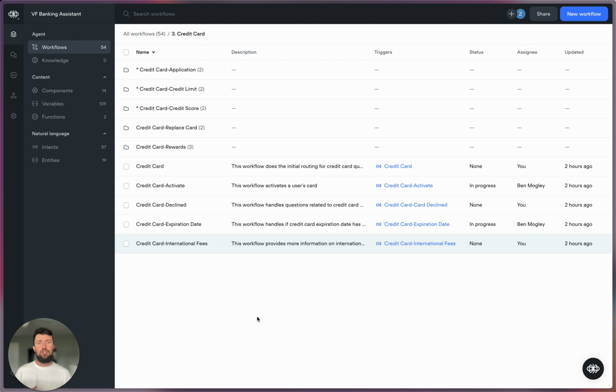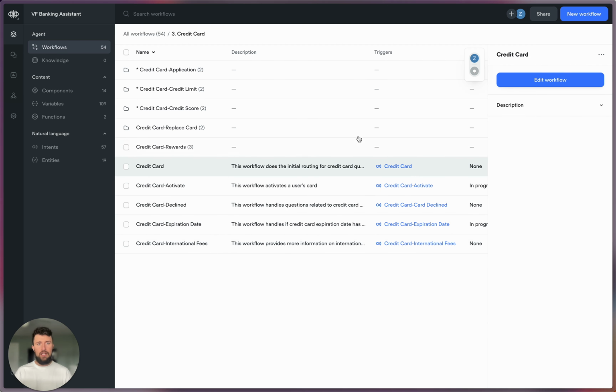I also have additional project management capabilities now, a status and an assignee. So if I go ahead and select any one of these workflows, I can assign this to someone on my team. They're going to get an email letting them know that they've been assigned to this workflow. I can also assign a status, making it easy to understand what is the state of a workflow during the development process, what still needs to be done before we push this to production.